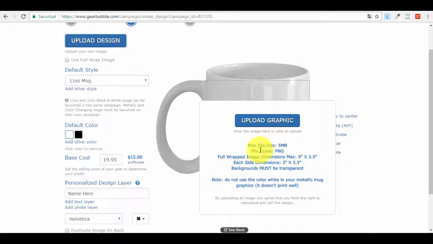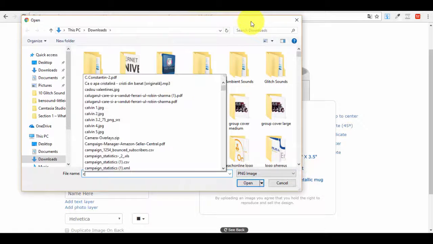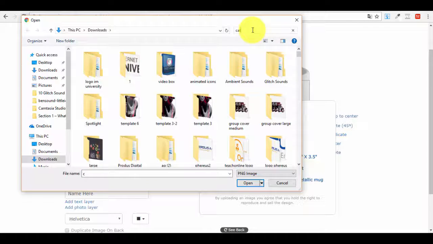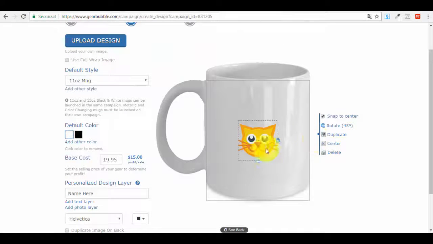Okay, so taking into consideration these requirements, especially the file size and the file type, I will just click on this button, upload graphic. I will look for cat. I know that I have downloaded the PNG icon with a cat, so this is it. I don't know if anyone would buy this, but this is just for the example.